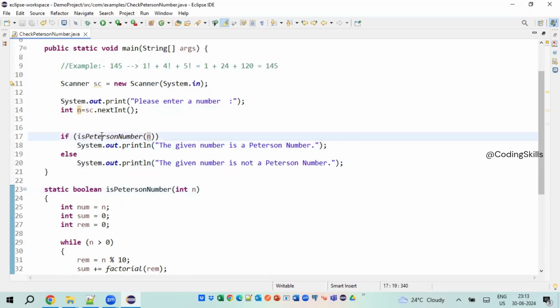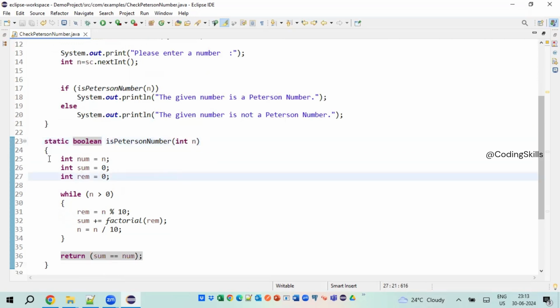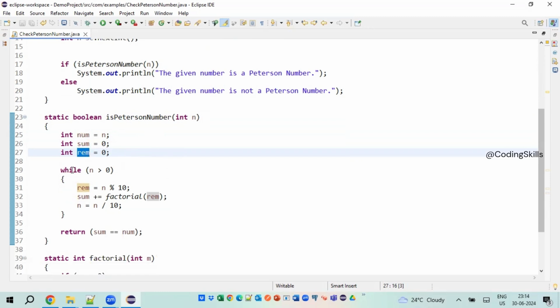So let's see the implementation of the isPetersonNumber method, which is a static method that returns a Boolean value, and the input for this method is the inputted value. As a first line, we are storing the input value into another numeric variable for comparison at a later point of time. There are two more variables declared, sum and remainder, both initialized with 0. There is a while loop here, while n greater than 0. Until the value of n is greater than 0, this loop is going to be repeated.